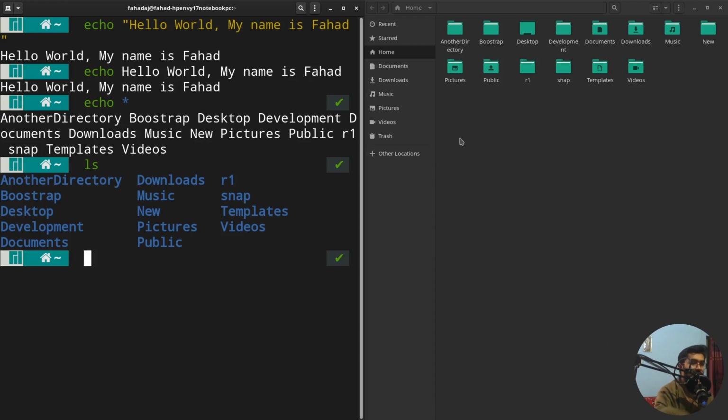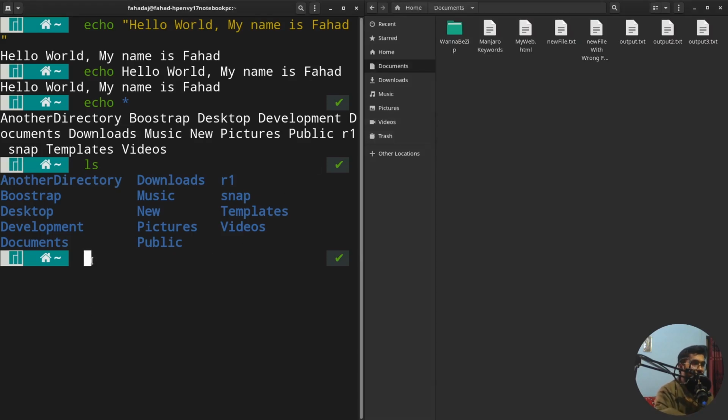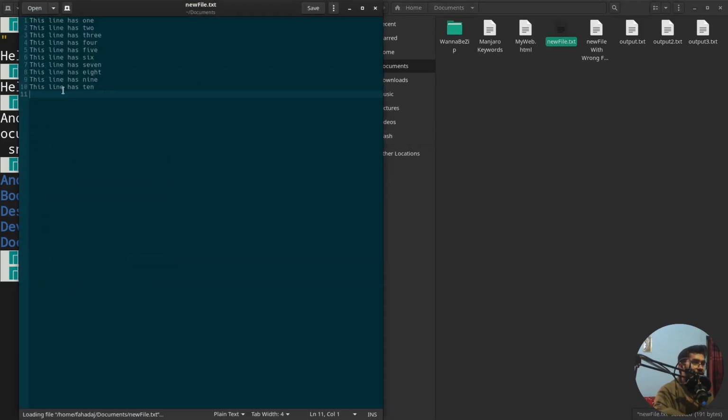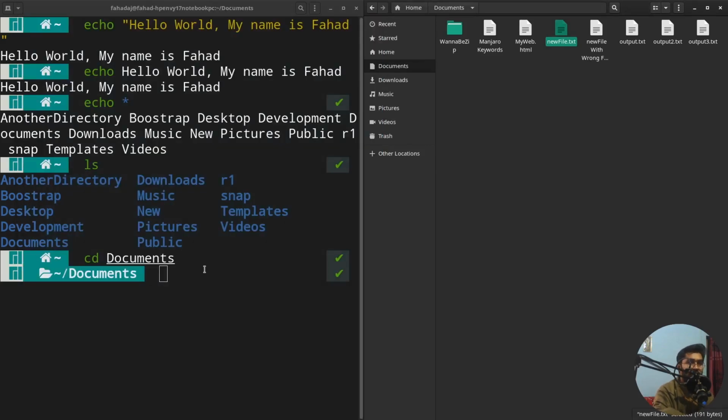Okay, so I'm gonna open up the documentary here as well, and now I just want to pass the data to my new file.txt. You can see this file. As you can see, this file has these 10 lines of text. Now we're gonna add some more text here. I'm gonna add the same text.